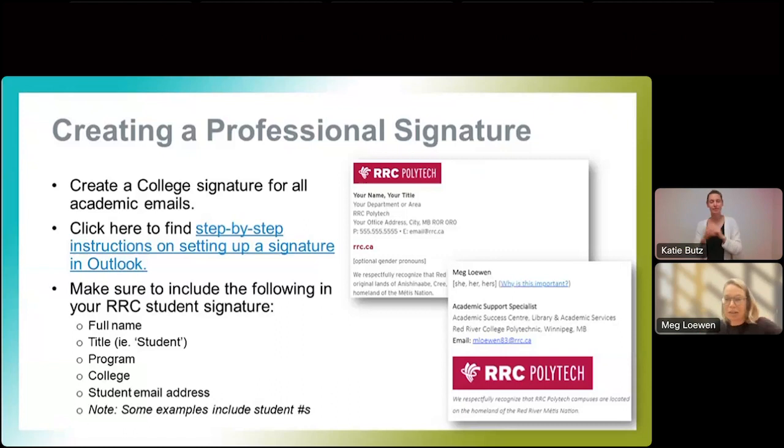There's a little bit of flexibility on what to include or how you want to format it. That's up to you. But basically, the basic idea is there. You put your full name, your title, program, college, including your email address at the bottom is really great. Some examples include student number. That's up to you.